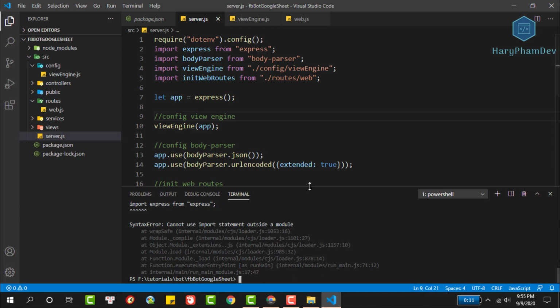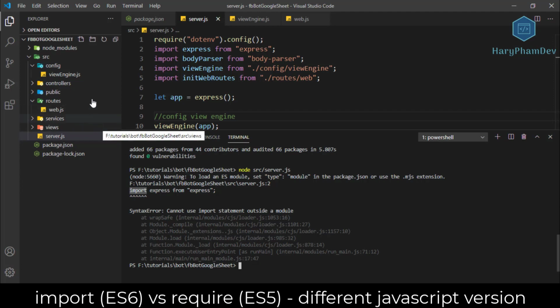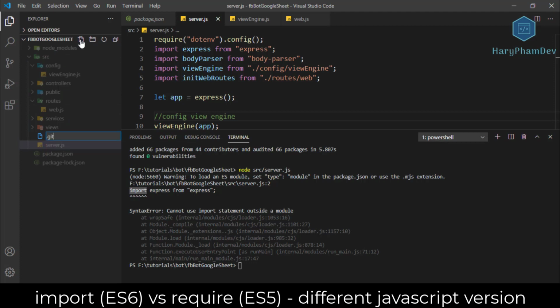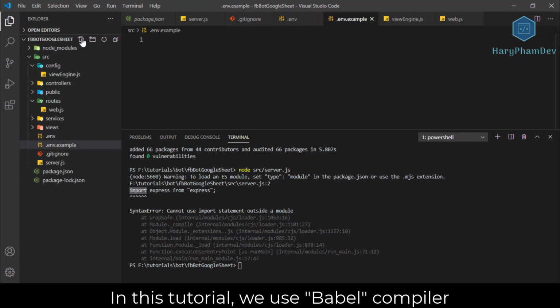We get this error saying that the Node.js server doesn't understand the import syntax, or in other words, the import syntax is invalid. The import syntax is the syntax used in ES6 and later versions, while require is JavaScript's ES5 syntax. To be able to use the syntax of different versions of JavaScript, we will need a server-side compiler. Here we will use the Babel package.